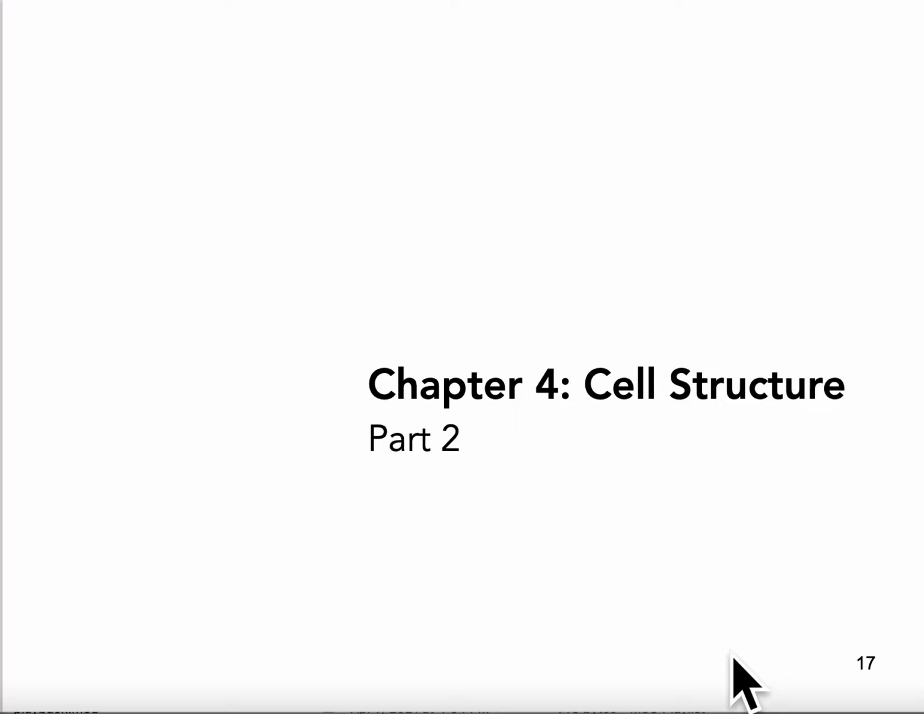Welcome to part 2 of chapter 4, cell structure chapter. Here we're moving on, learning more about different parts of the cell, and I've chosen to do it this way because I need to be able to point to specific structures with my pointer. So I made it really big here, and it's hard for me to do when I am in the video the way I normally am. So we'll see how this works.